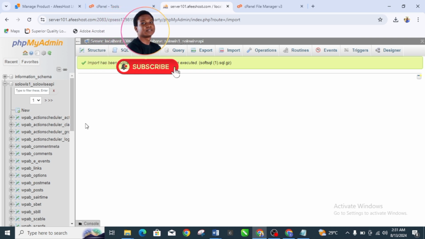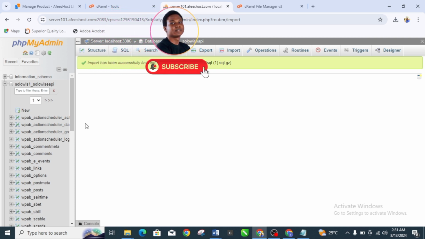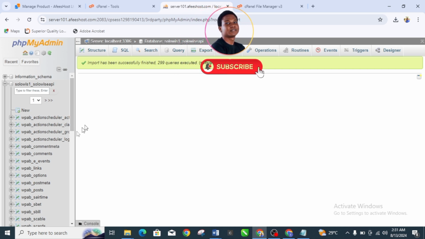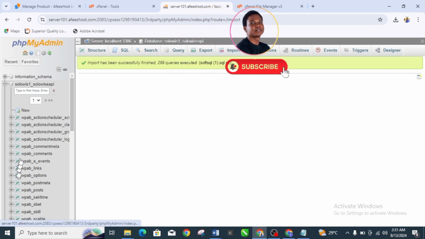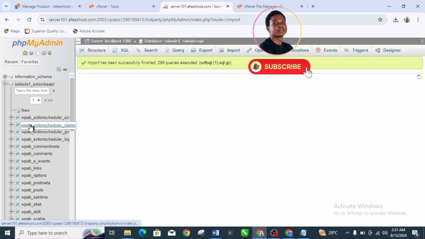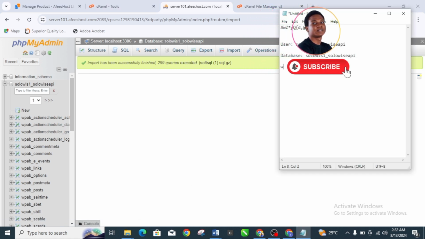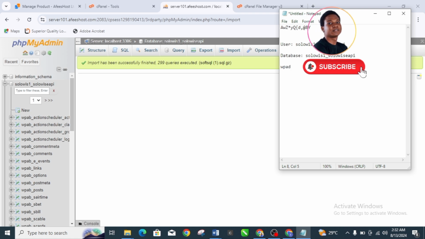Then what we'll do next is link this database to the landing page so it can function well. Now always take note of this table key. Our table key here is WPAB. So let's note it down on notepad. WPAB.